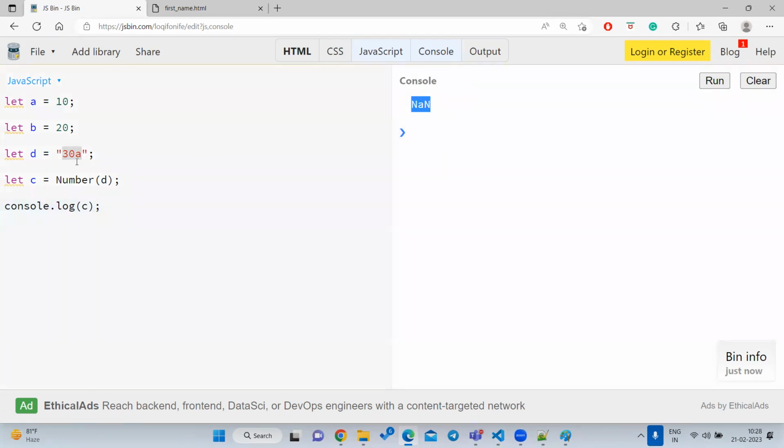Okay, that's fine. Suppose I write another variable, A30. Now tell me what is the answer we are going to get? Not a number. If you are trying to convert something which is not convertible, then what are we going to get? NaN means not a number. Okay, that's fine.